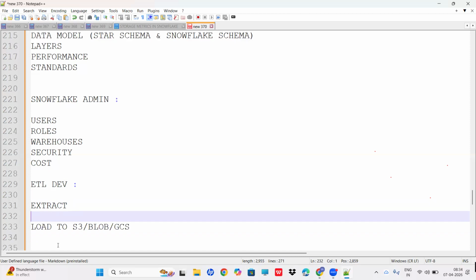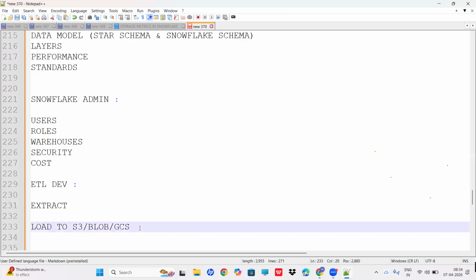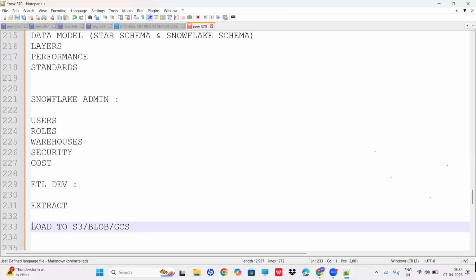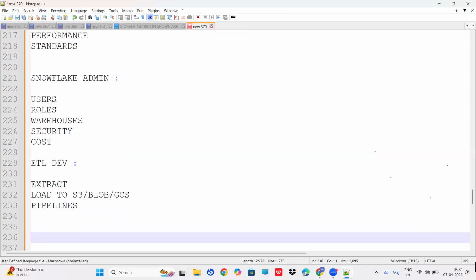So this is extracting the data and loading the data, and then you're going to create the pipelines. Completely, the pipelines are created by the ETL developer.